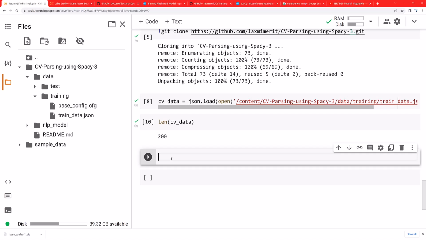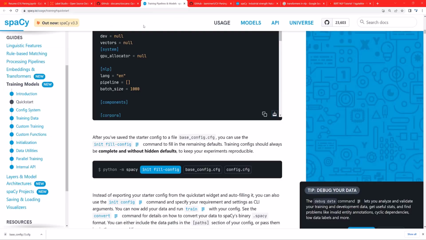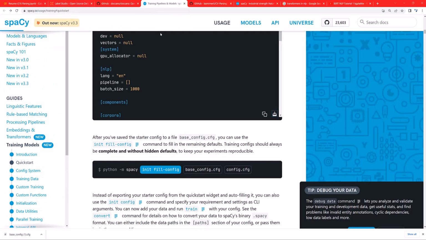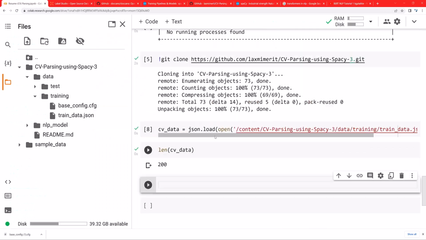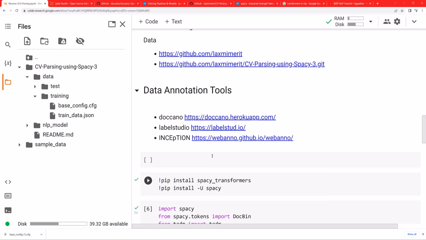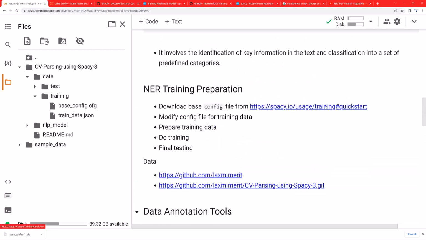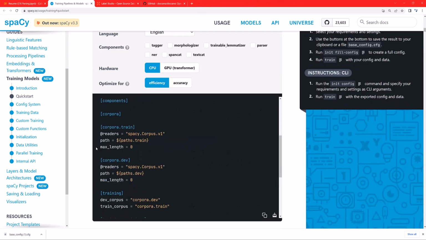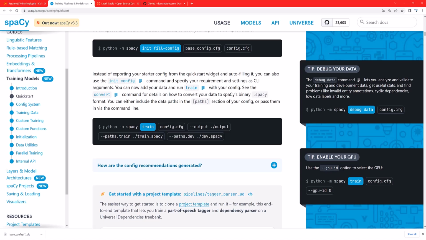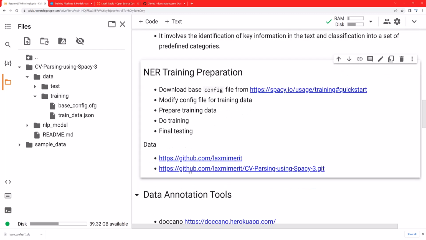All right, let's go ahead and prepare our base config file into the final configuration file. As I had already told you about the training pipeline models, the link is already given here. You need to come to this Training and the Quick start. Let me close other files so that you don't get confused there. All right, so just scroll down a little, and there you will be getting these particular commands.